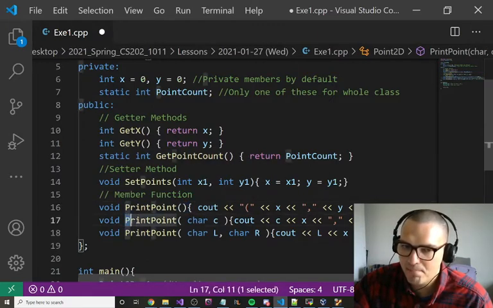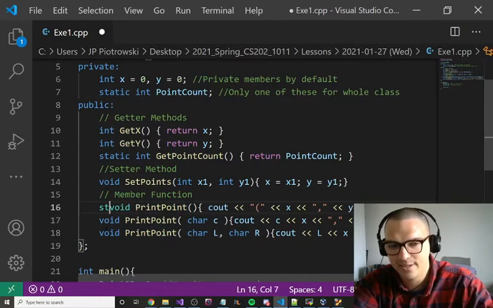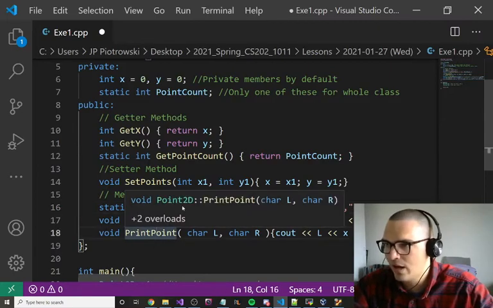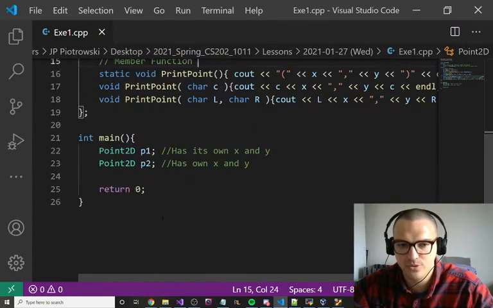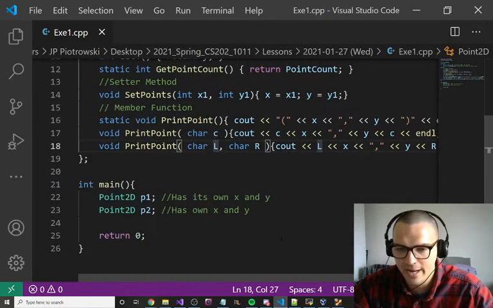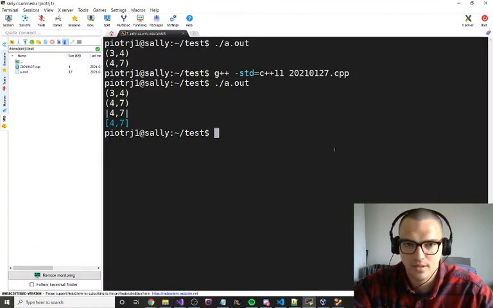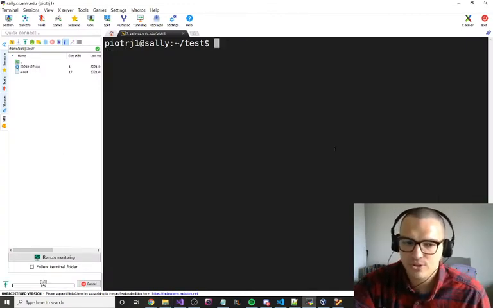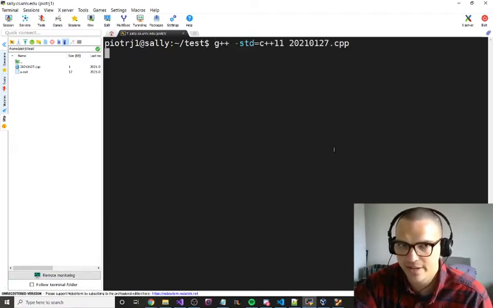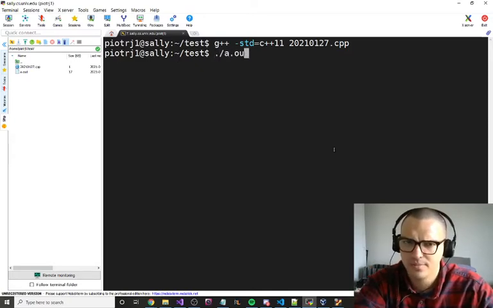In a sense, these print point functions, and in fact, if I made this static, I will show you that the code will not compile. So let's actually go do that now, in which I make this print point function static, and I'll show you why the compiler doesn't like that. We'll also look at what the error says, so you can learn to recognize these errors for yourself. It did compile though.